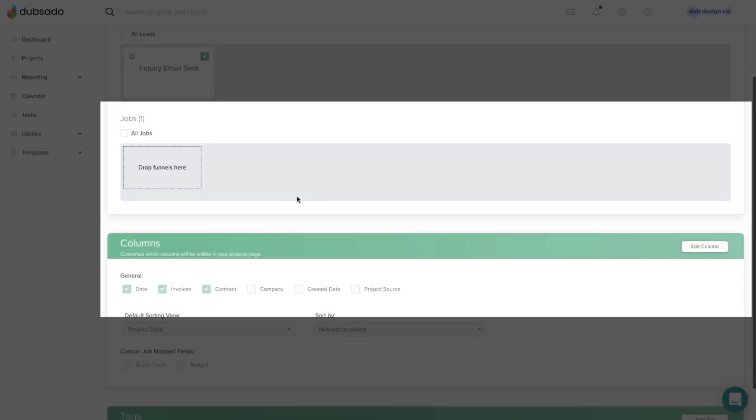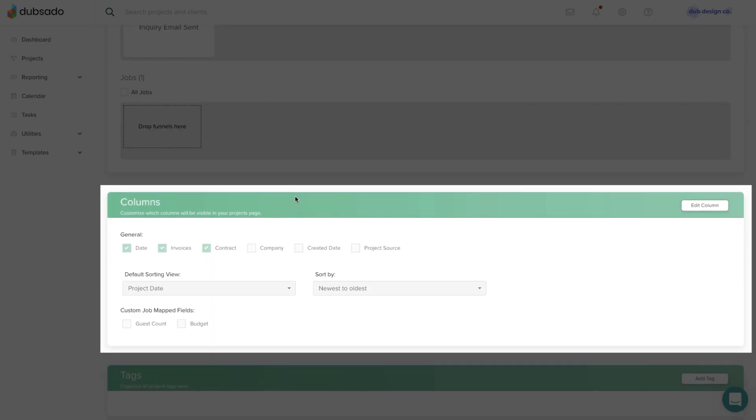In the middle of the page, you can select the columns you want to see on your Projects page. Click Edit Column and select or deselect the columns you want to be visible, including custom map job fields. You can also change the default sorting settings.